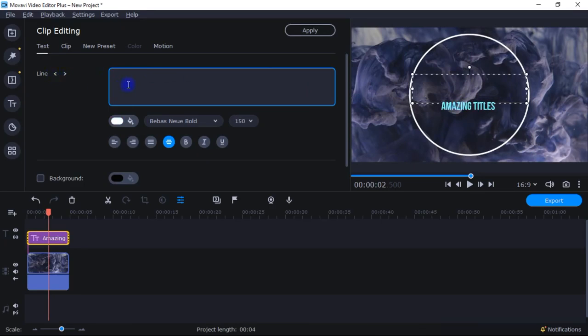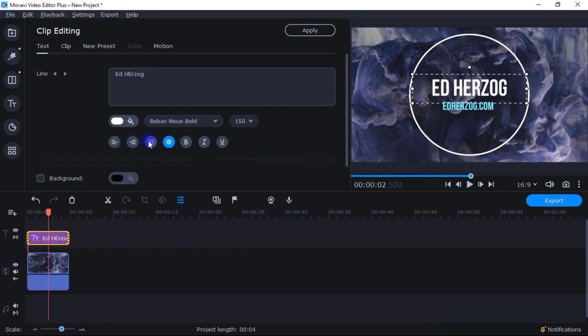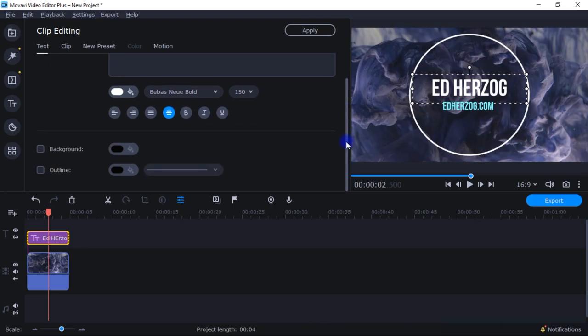So let's go back to the first line. We'll just add in my name. And then for the second line, we'll add in my website address. Okay, so now we can edit this text. We can change a color here if we want to do that, change the font size, change the actual font. You can center it different or align it differently, make it bold, italic, underline, however you want. Here, you can add a background to it if you want to do that.